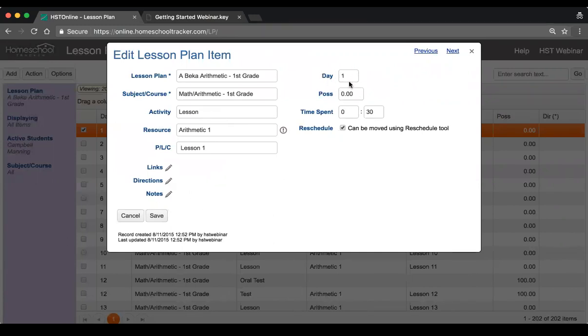This day number signifies the day number within that lesson plan that you were supposed to do this particular item. So day 1 of the lesson plan, this is what you need to do. On day 2, you need to do whatever day 2 says, etc. Now, day 1 and 2, they don't necessarily need to be Monday and Tuesday. They could be Monday and Wednesday, or whatever, whenever you get to that specific lesson plan item.